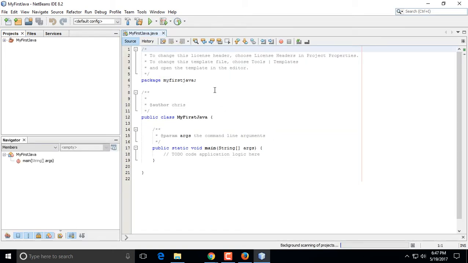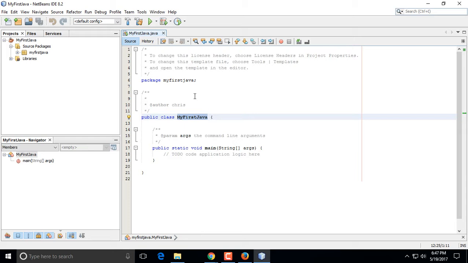Okay, so here we have it. We have a project along with a class called my first Java. If you notice, in Eclipse it does not have this file. You have to do it separately, right? We create an empty project, a project shell, and then we have to create a class separately. Here in NetBeans, you can create both of those at once, which is kind of cool.